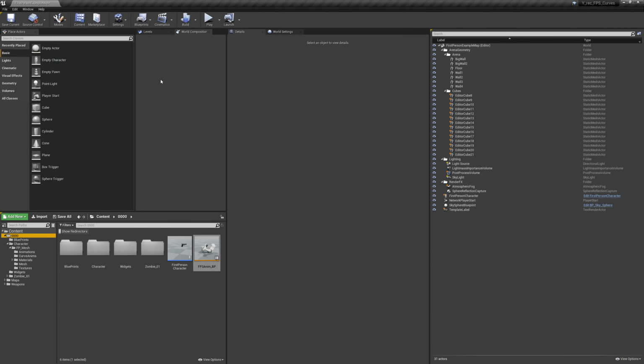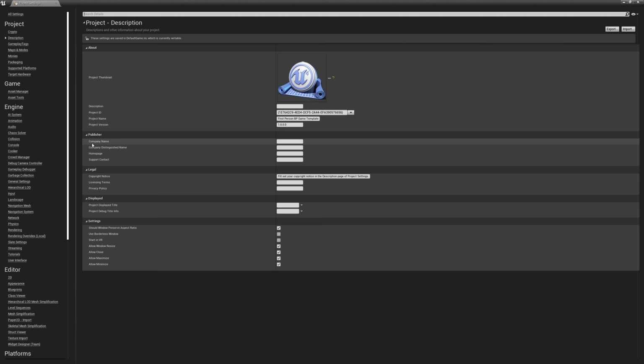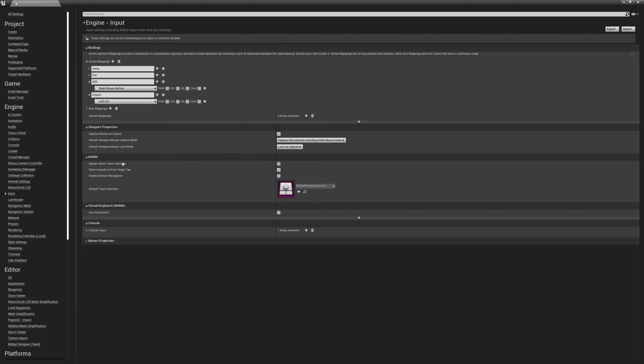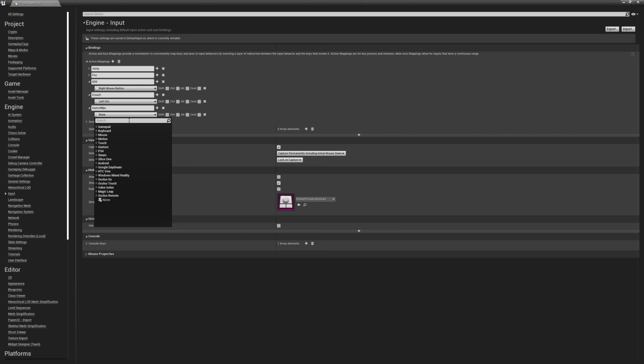Let's create an input setting over here for our switch weapon so we can test it. So we're going to set up a really basic event just to see if it's working. So we're going to call this switch weapon. And let's assign it to Q. Why not?